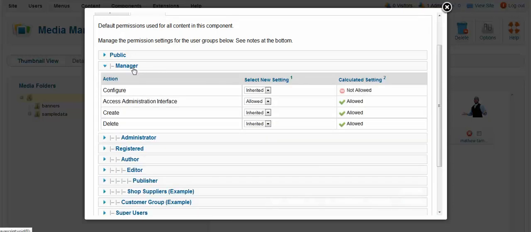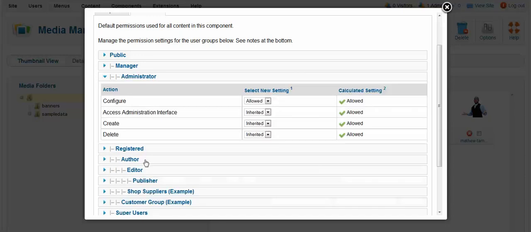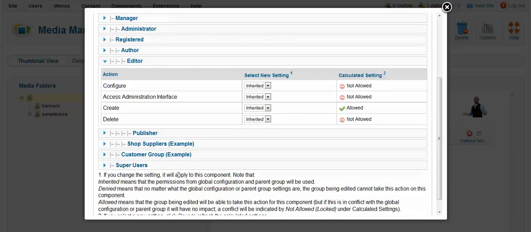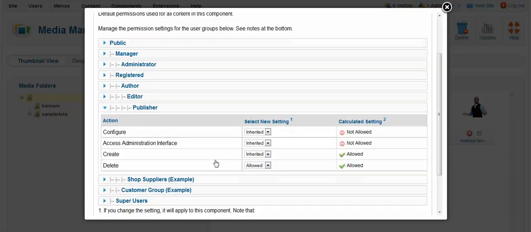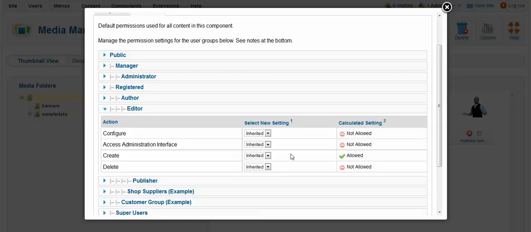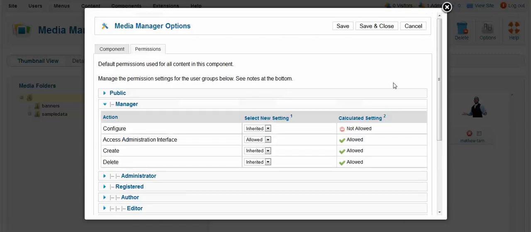So for example, the manager cannot configure certain things. The administrator has all permissions. The author doesn't have as much permission. So you just kind of go through here and make sure that everything's set accordingly. Because if you have a website where a lot of people have access to the back end, the staff, you don't want someone to accidentally do something that they're not supposed to do. So you want to make sure that the permissions are set accordingly.